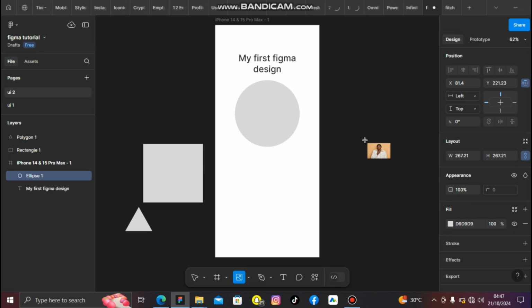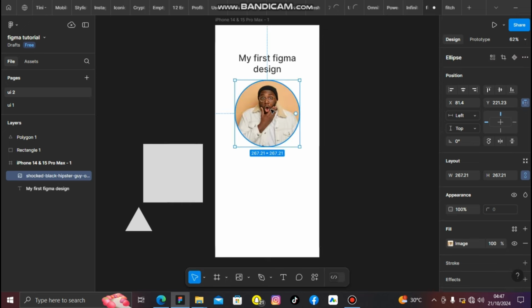After it has finished loading, you will now notice the image on your cursor. It's time for us to now drop it where we want it to be. So in this case, this is where we wanted it to be. So we just click and it will appear on our design. So this is the simple way, or the simple shortcut, of which you can import an image into Figma.